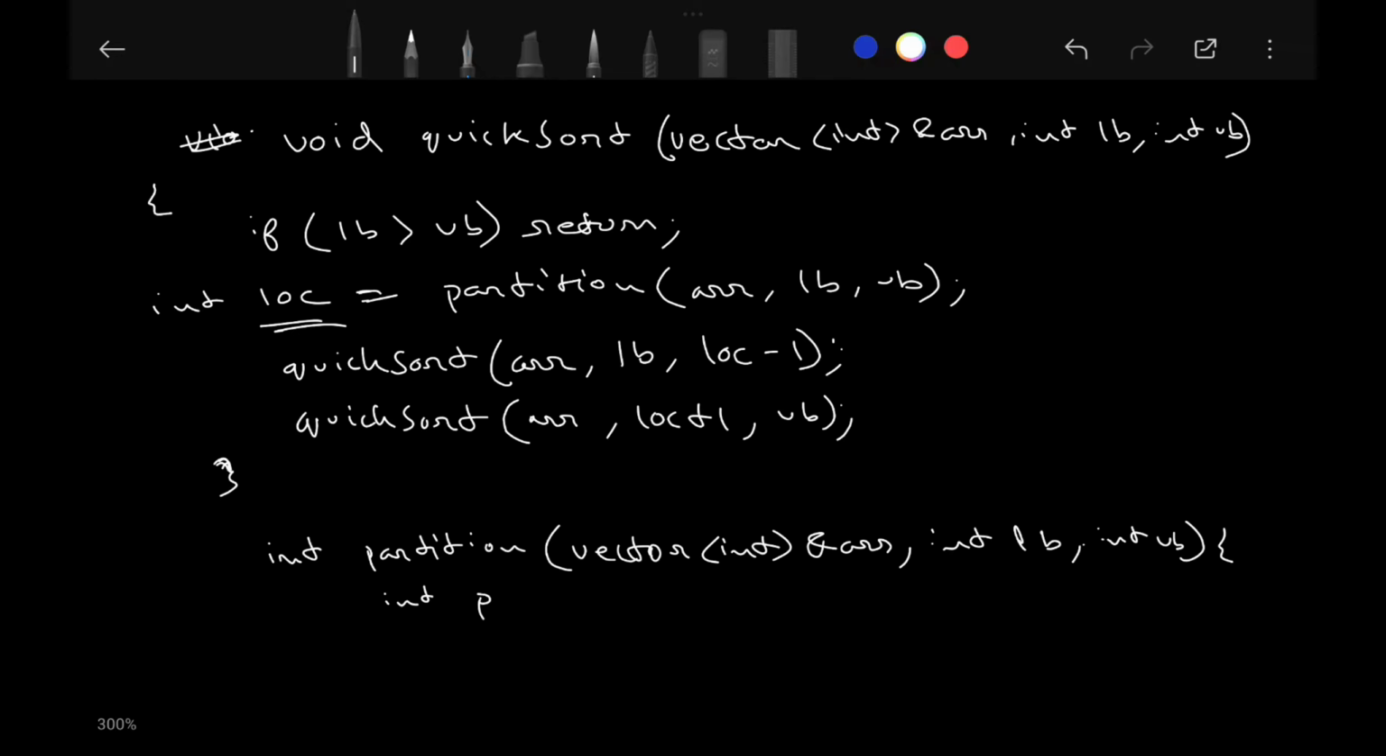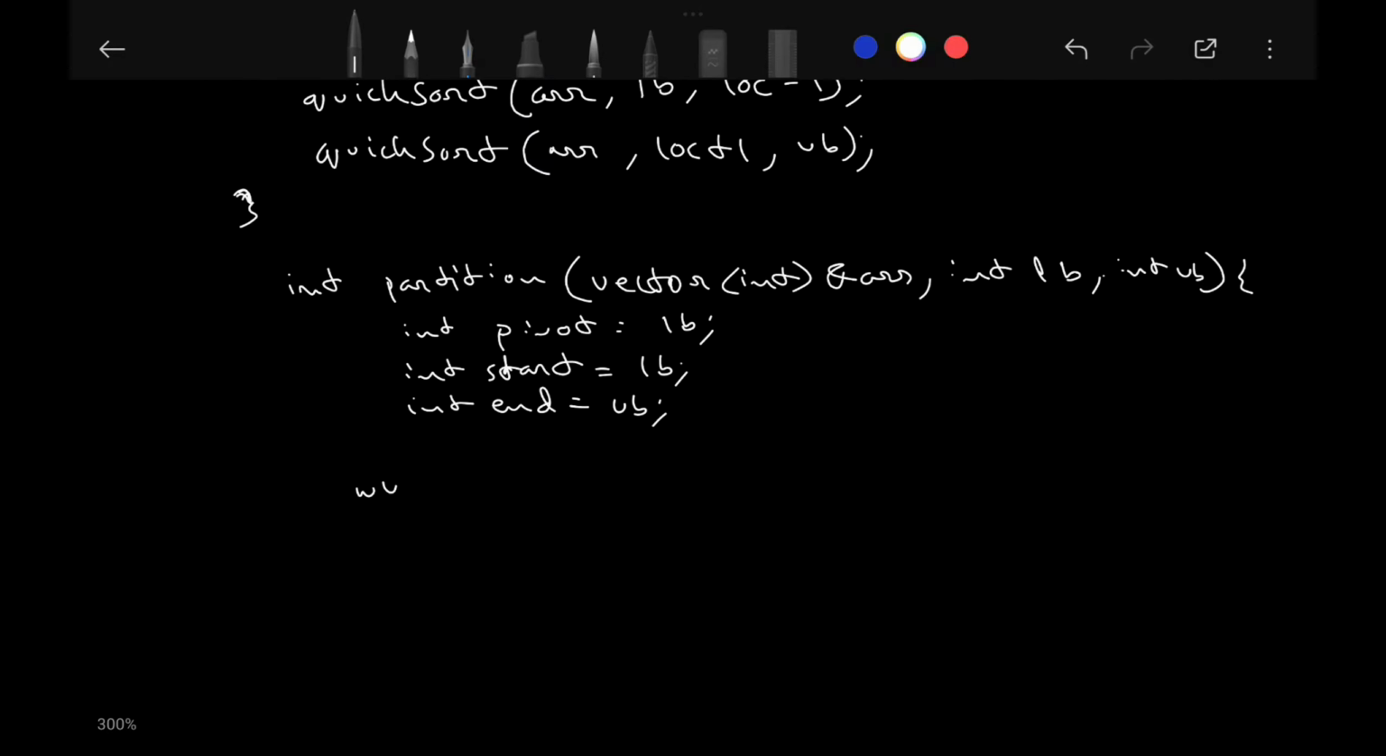Now consider the pivot, and as I have shown you, we are considering the pivot as the first element, so that is the lower bound of the array. And we are considering two more elements, the start and the end. Start is initially pointing to the lower bound, and the end index is initially pointing towards the upper bound of the array. Okay, now we do our actual logic. While start is less than end, the whole loop will continue.